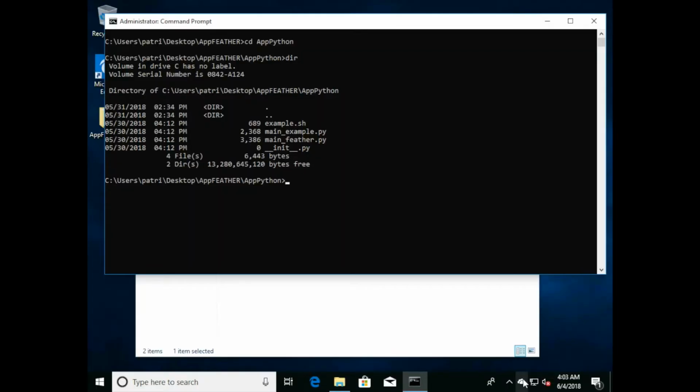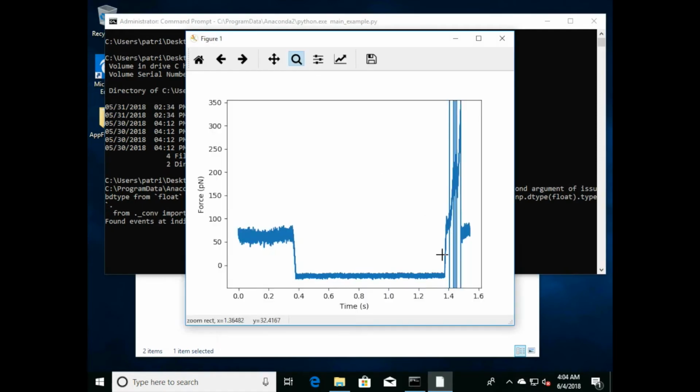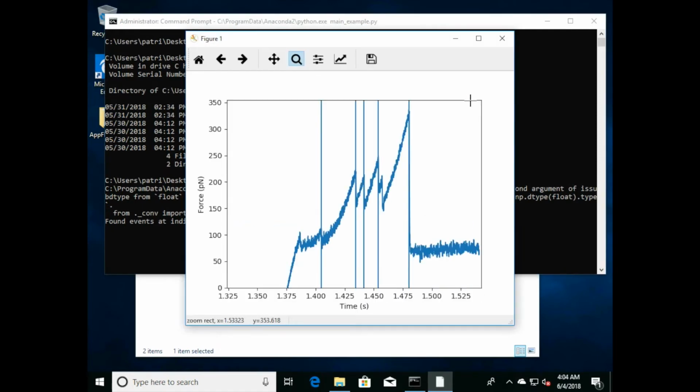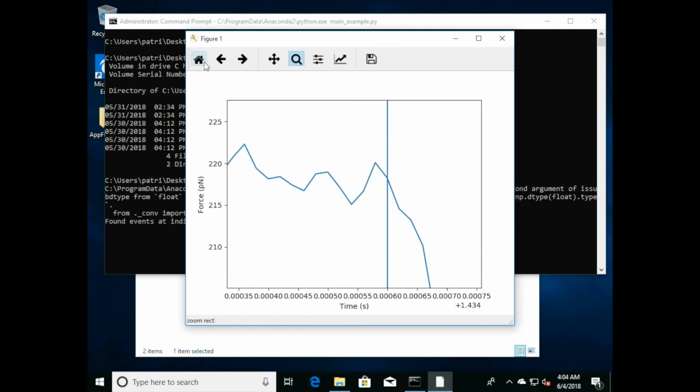So starting up again in the app Python subfolder, just where in the app Feather folder there's an app Python subdirectory, we're going to run the same Python binary. Again, it'll be different if you're using Mac. You can just type in which Python, and we'll just type in the Python executable and then main_example.py. This just runs an example with a single example file for Feather. And you should see something like this, where you see force versus time, and then there's vertical lines where Feather has found events. And you can change the data if you look in the code very easily. You can just load in different data.